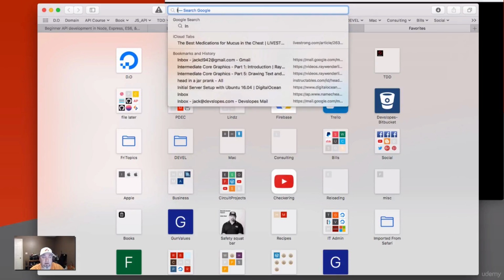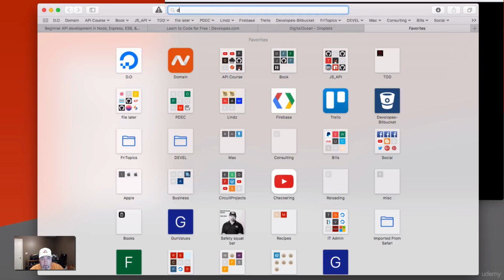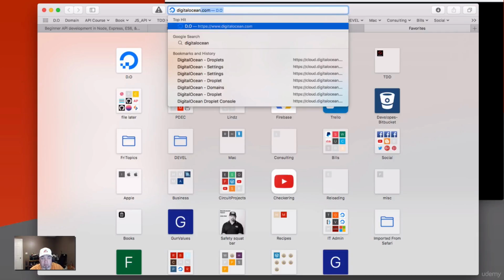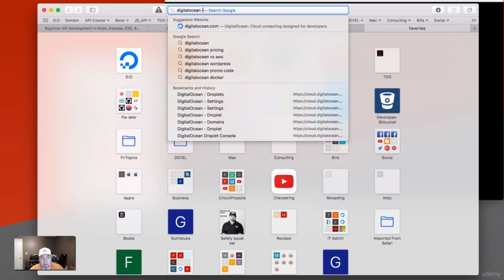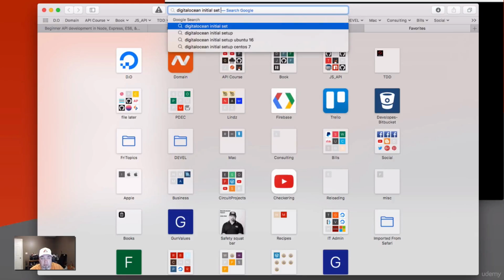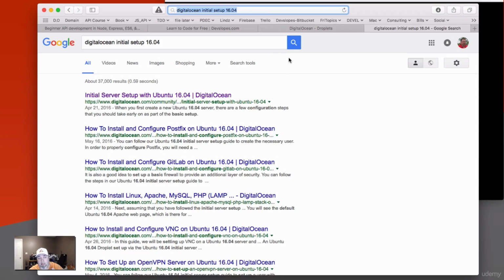Let's see. So I'm going to start typing a Google search here. And I'm going to type DigitalOcean, all one word, and then initial setup 16.04 and hit enter. And you see here we get initial server setup with Ubuntu 16.04 from DigitalOcean.